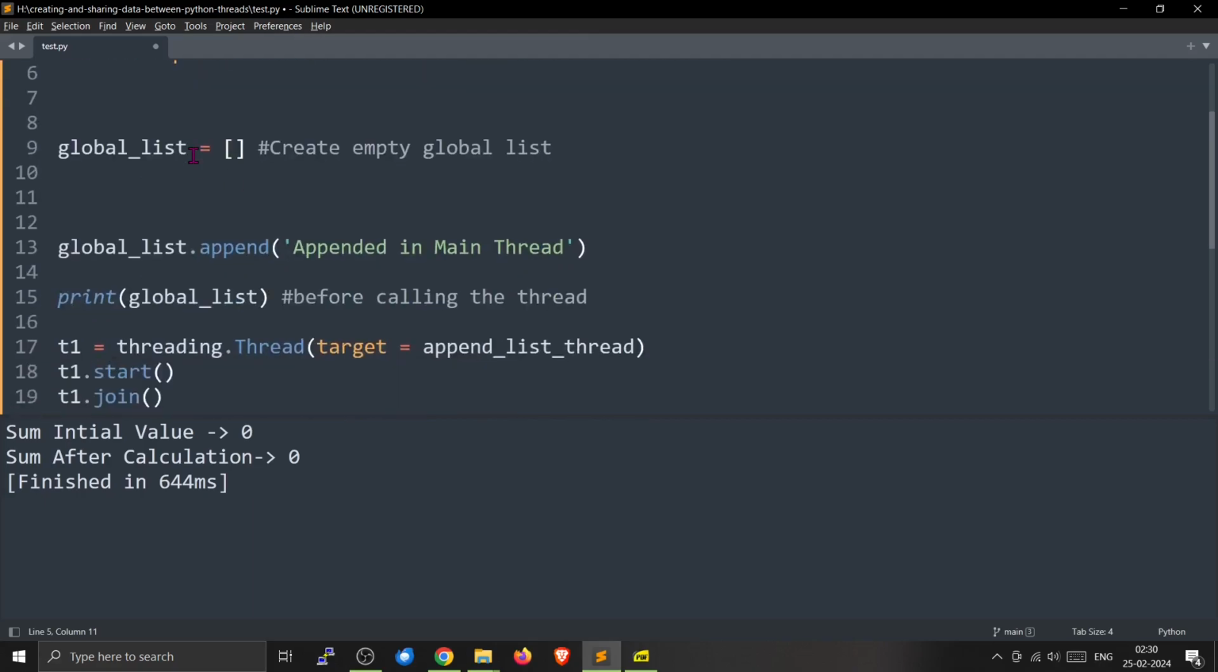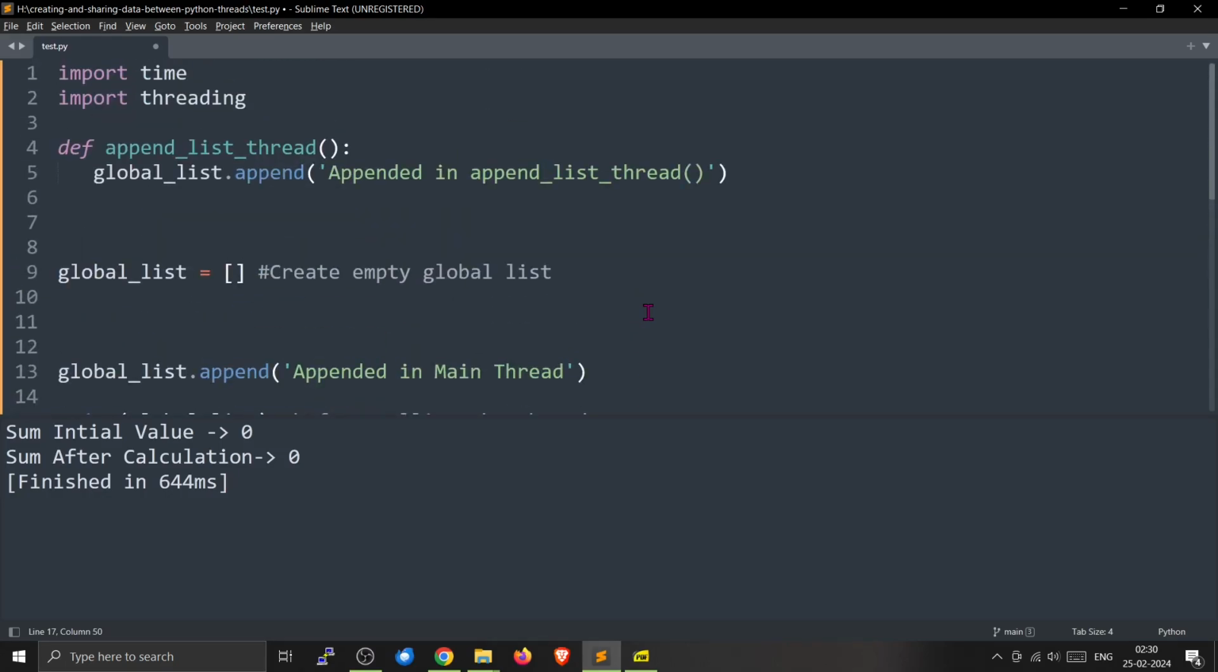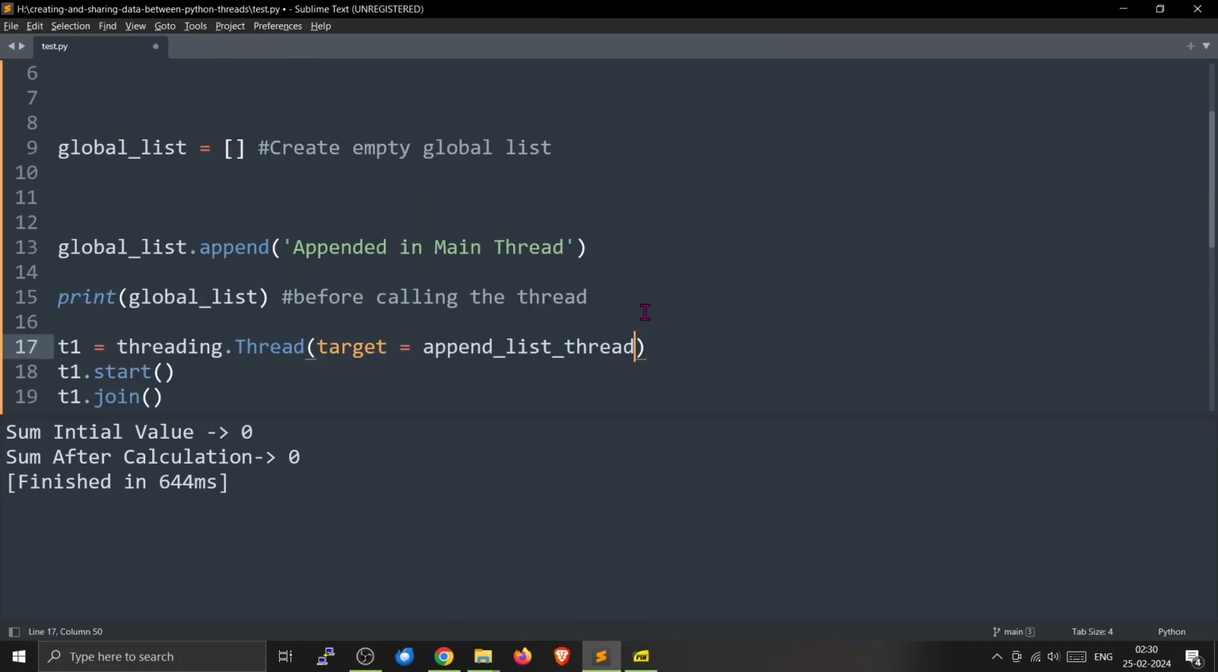Now that value will be available right here. One thing you should remember is that we are not passing the list as an argument to the function, because it's a global variable. Both functions can access it without passing it through the function. Both the main thread and T1 can access it directly. Now you can also pass it. There is nothing wrong in that. I think it's the more formal way to do that.